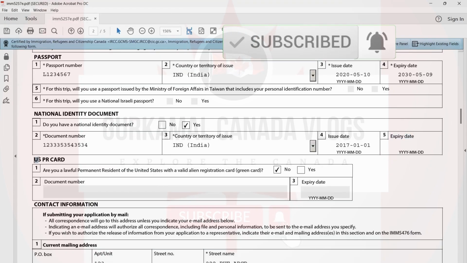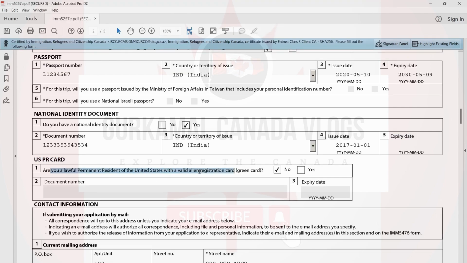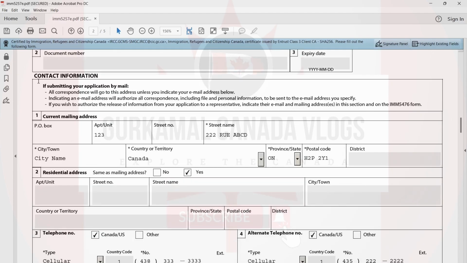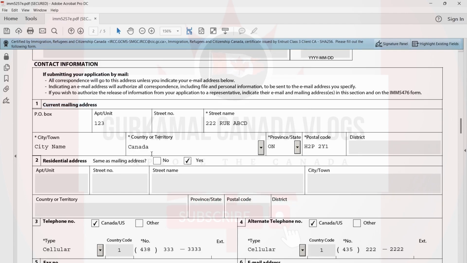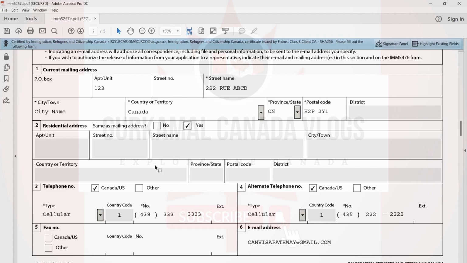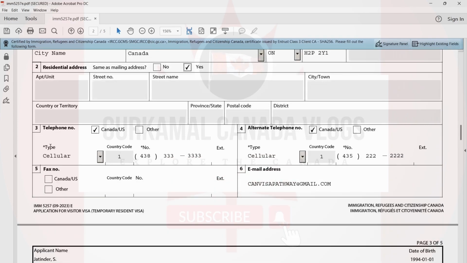Next, US permanent resident card. Are you a lawful permanent resident of the United States? I have answered no. Next, contact information. Current mailing address. So you need to provide your present address inside Canada here. Then you need to provide the residential address. If your residential address is the same as your current address, then you can simply click yes. If not, then you need to provide the residential address here.